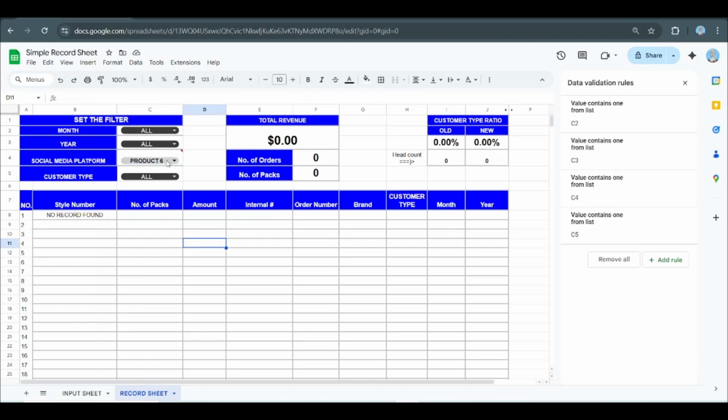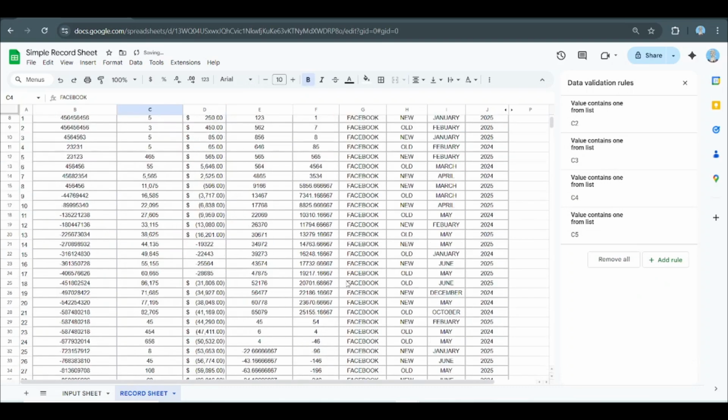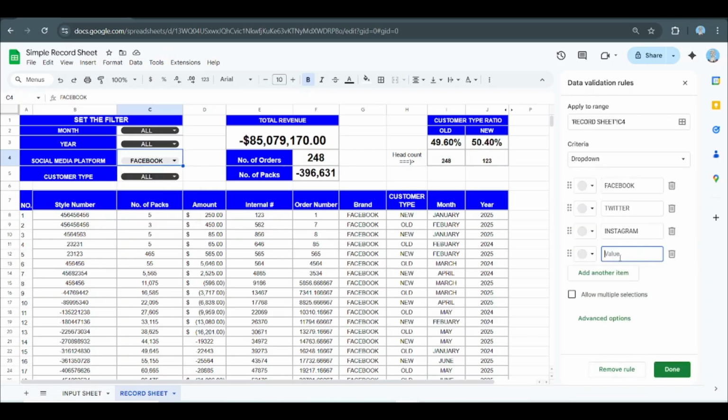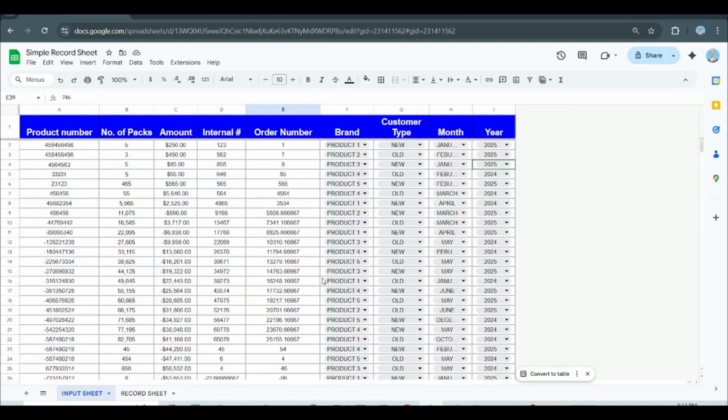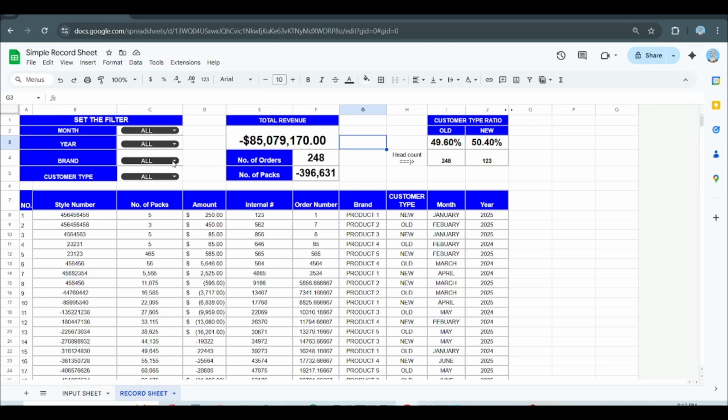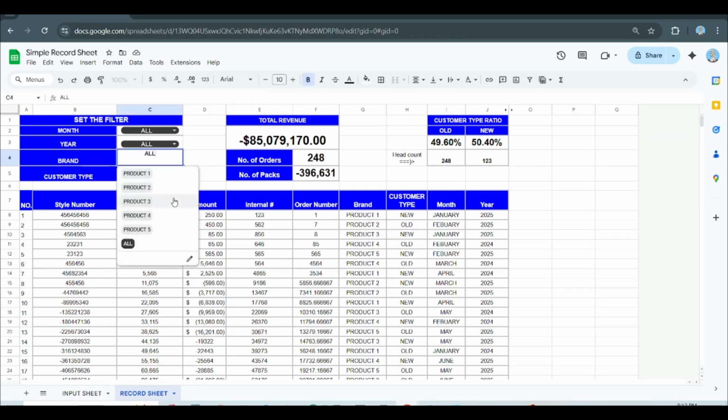There. So let's say Facebook. As you can see, it auto populates again. But oh, we forgot to put the all. So you can just put all here. Let's put a color. So it goes the same with the customer type, the month, and the year. It's the same mechanics. You change it here in the input sheet, and you also change it here on the filter. And the only requirement is the characters should match exactly.